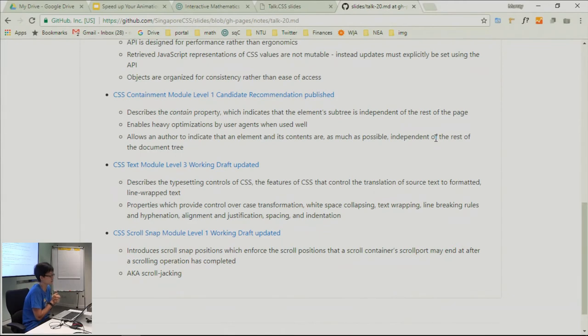CSS text module is now at level 3, so the text module is the specification that covers your white space, your word break, and so on. They have updated it a bit, more with regards to the breaking, because that's hyphenation. Hyphenation, basically now there's an algorithm where you can manually indicate that you want your word to be broken up. You can also let the browser do it for you, but it may or may not end up where you want it to break, things like that. So this particular specification controls those type of things, and it's still working draft. I think Chrome has a lot of the hyphenation stuff, but maybe not other browsers.